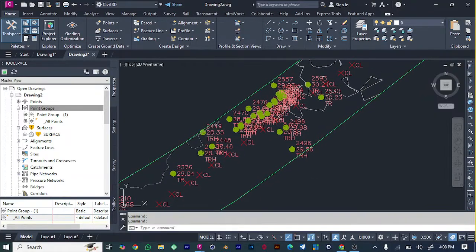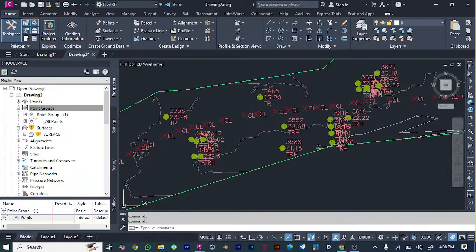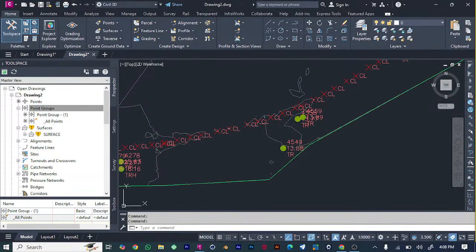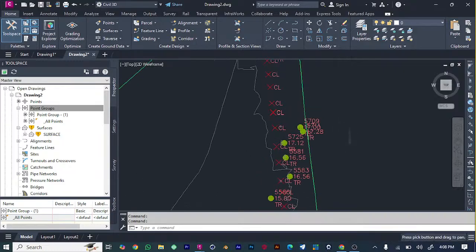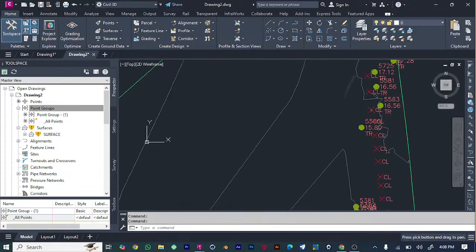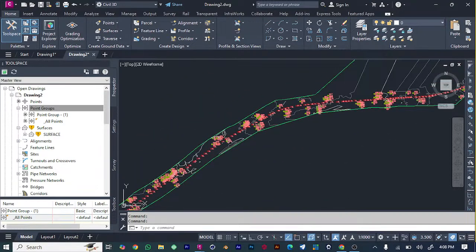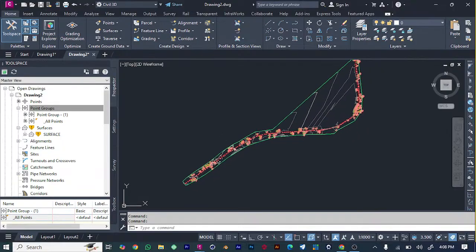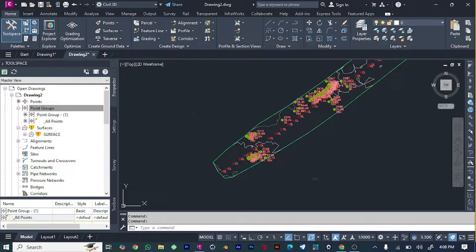They are CL, CL, CL, CL, CL to the end. And now when I'll be creating my alignment, it will be so easy because I'll be following these points instead of having all the points, and then we suffer because we don't see the center line. So this is the easiest way for you to create a center line overall. And when you check it, you can see it's so good like that. Yeah, this is a nice way for you to create it.